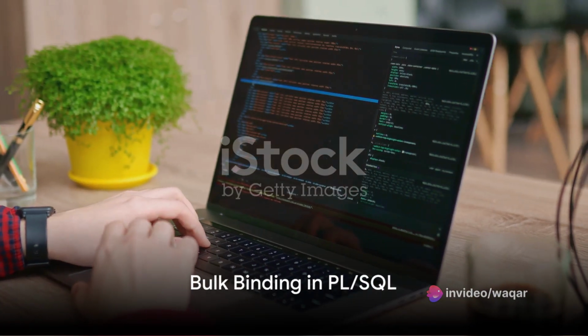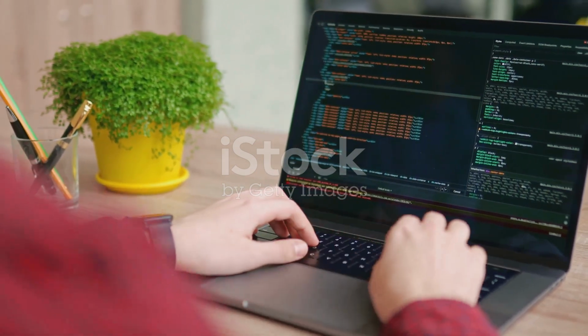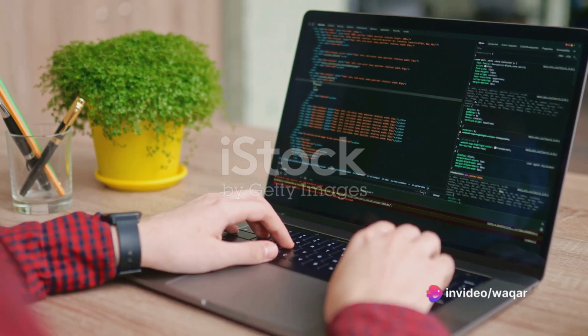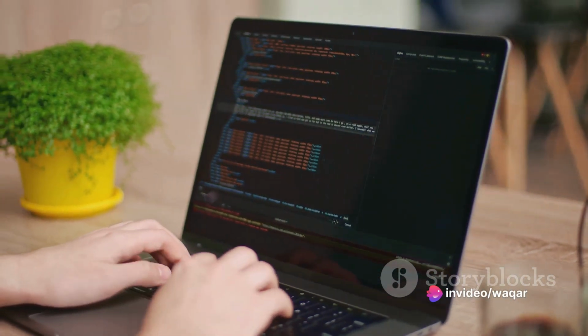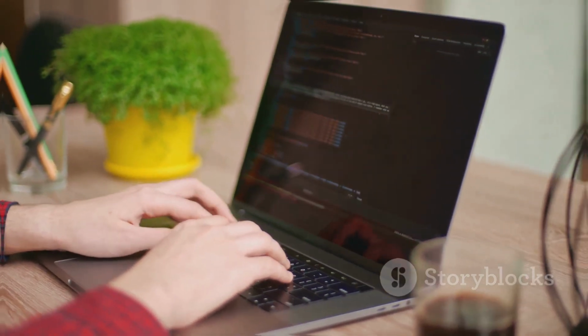What is bulk binding in PL/SQL? Bulk binding is a feature of PL/SQL that allows you to bind a PL/SQL collection to a SQL statement, enabling you to process multiple rows at once rather than row-by-row processing, which can significantly improve performance.